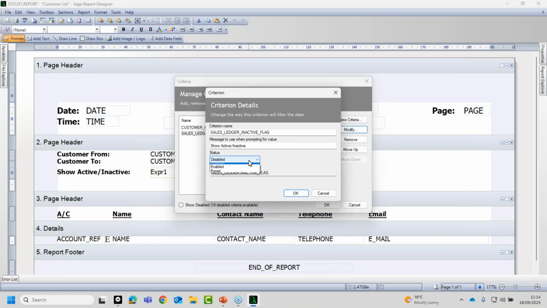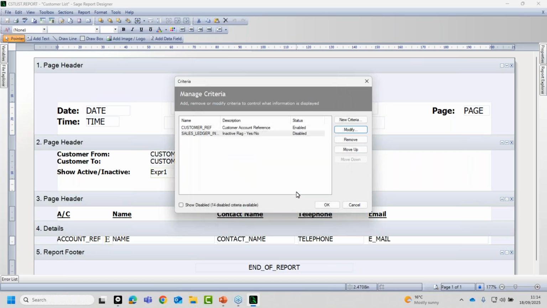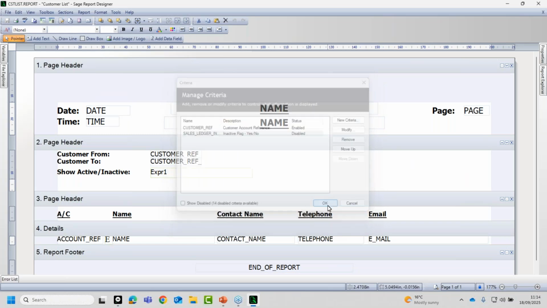Now notice on the drop down there is a preset option as well. I'm not going into preset today. If you need information on preset criteria, then do refer to the information in our help center. But at this stage, if I just disable it, so I'll flag it, I'll just OK that. You'll see it's flagged as being disabled, so we'll just OK that.